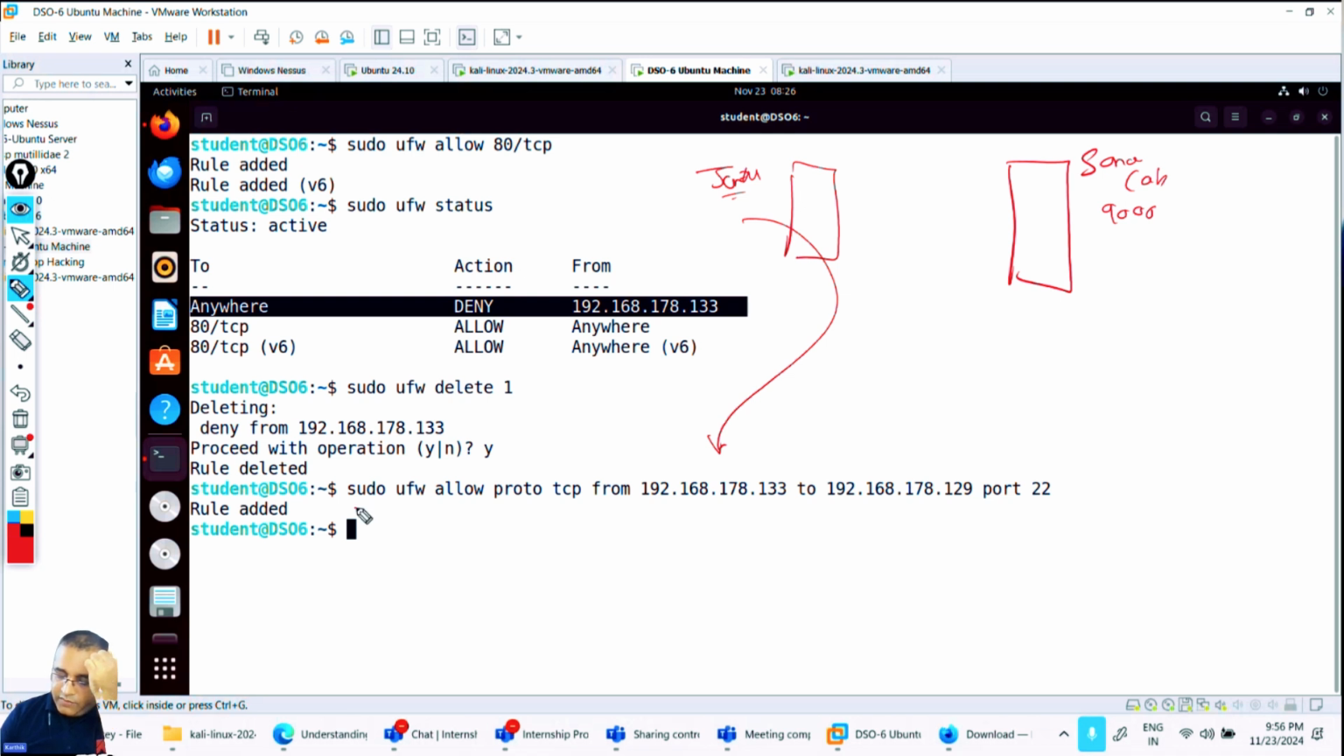You are telling UFW to allow protocol TCP from which IP address, here Jenkins, I can give 11.11.11.11, and to this IP address I have to give out, and which port number, here I could give 9000. You might be thinking, this is an IP address, so why do I have to give the source machine IP address?